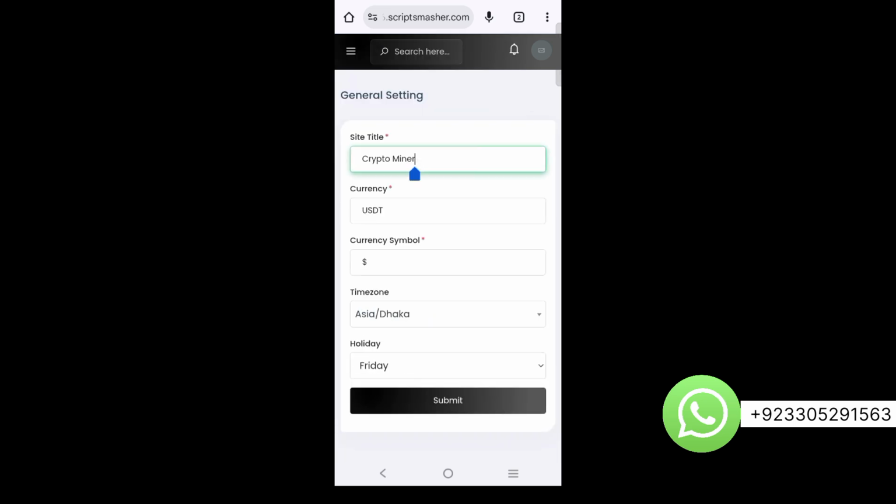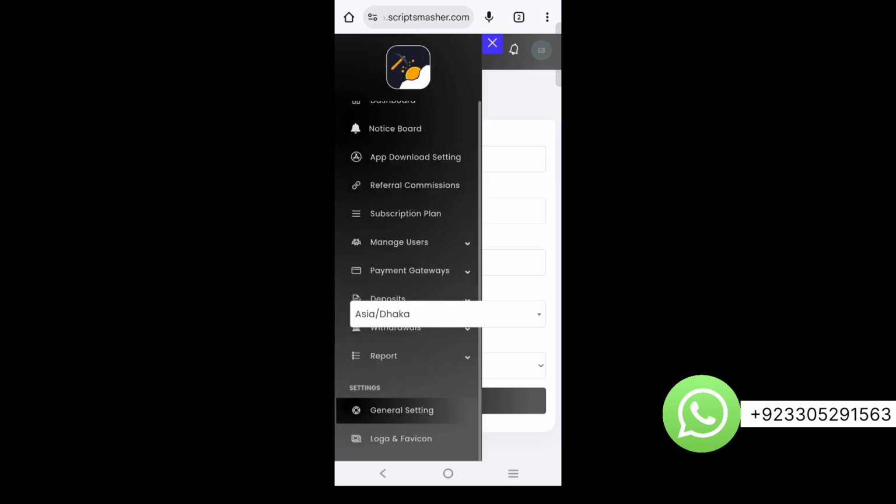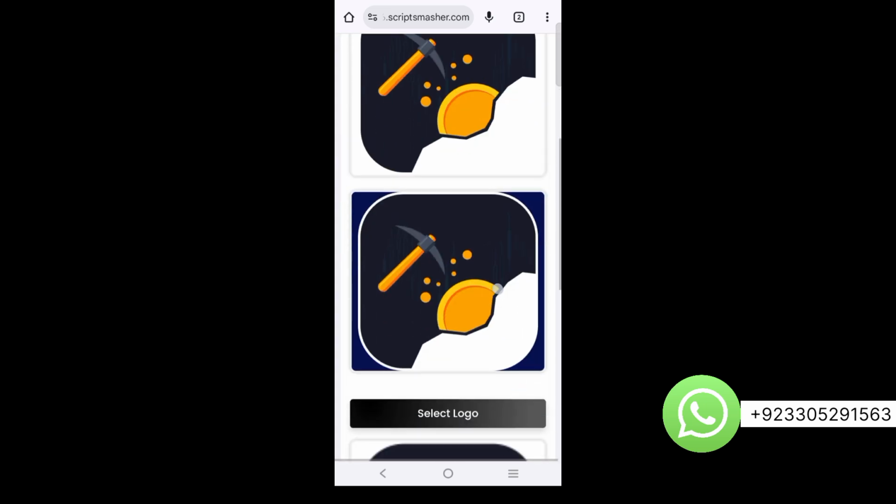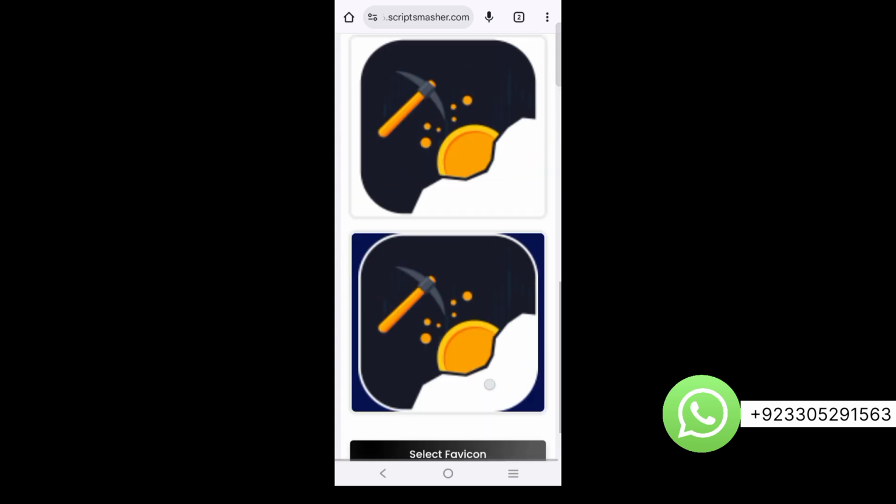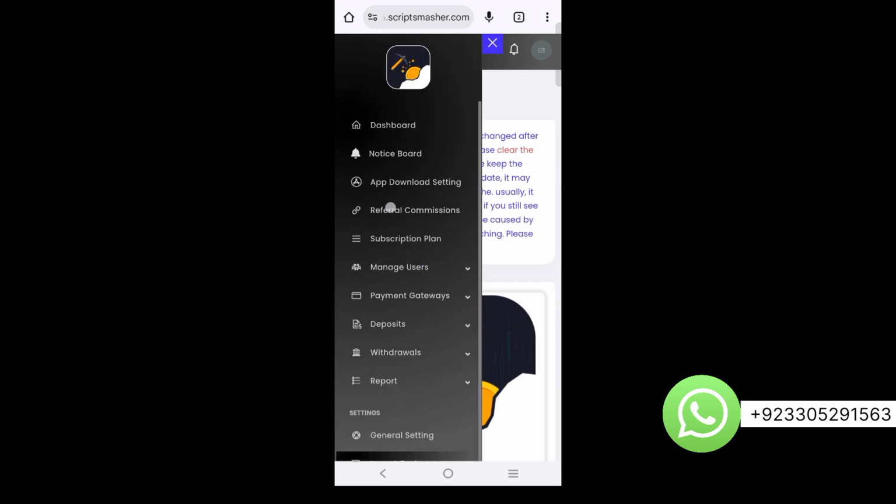Here are the general settings. From here you can change the name of the website, insert your own name, and set the currency of the website. You can change the currency at any time, and you can run it in PKR, INR, NGN, CAD, AUD, USD, whatever currency you want. Here is the logo and favicon. As I told you, the logo is changeable, so from here you can change the logo of this website.